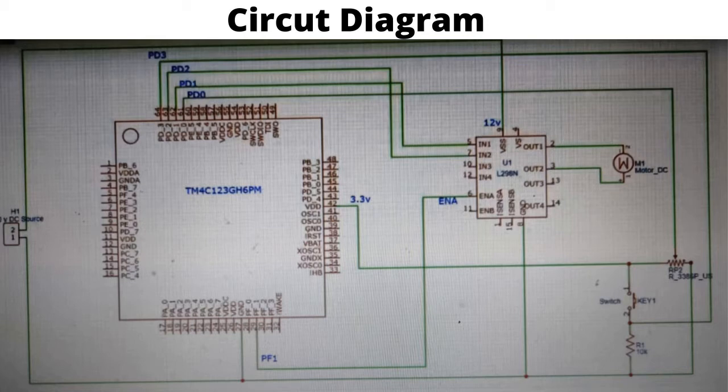We have also one variable resistor. One side of it is connected to the 3.3 volt and the other one is grounded, and the middle one is connected to PD0 of the launch pad. Now we have seen all the connections.